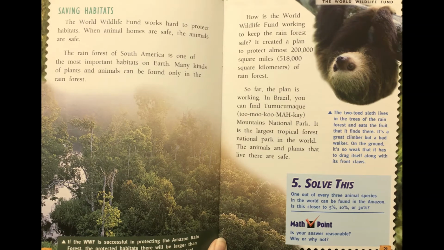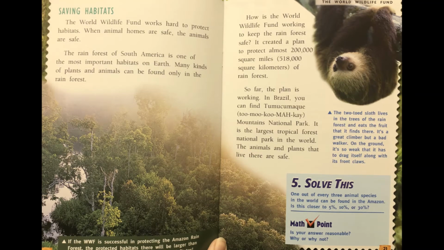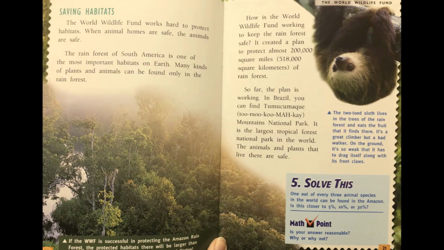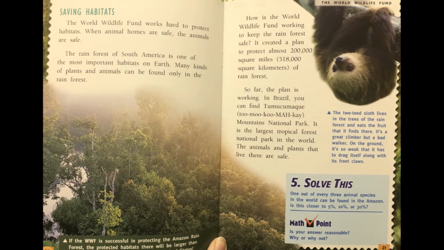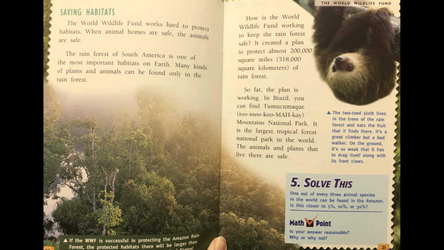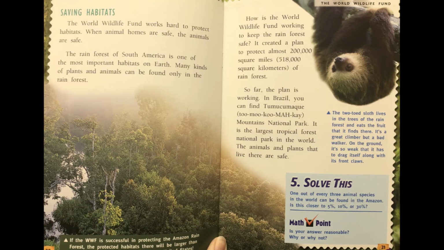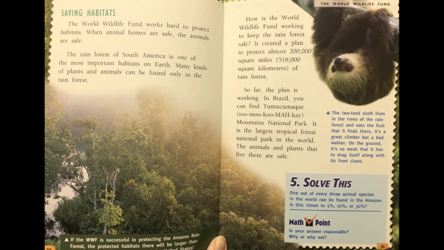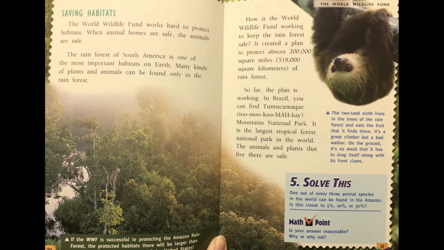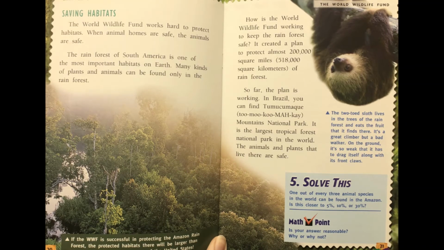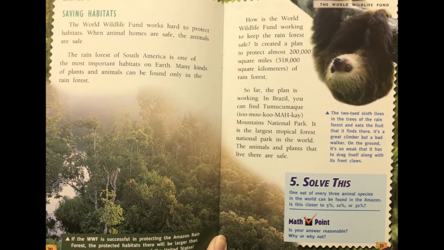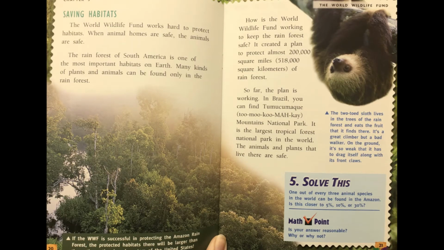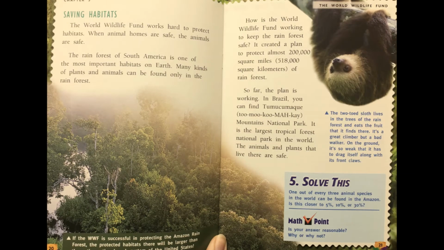Saving habitats. The World Wildlife Fund works hard to protect habitats. When animal homes are safe, the animals are safe. The rainforest of South America is one of the most important habitats on Earth. Many kinds of plants and animals can be found only in the rainforest. How is the World Wildlife Fund working to keep the rainforest safe? It created a plan to protect almost 200,000 square miles of rainforest. So far, the plan is working.